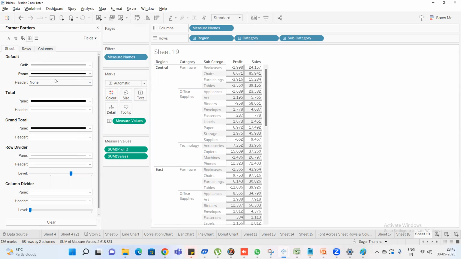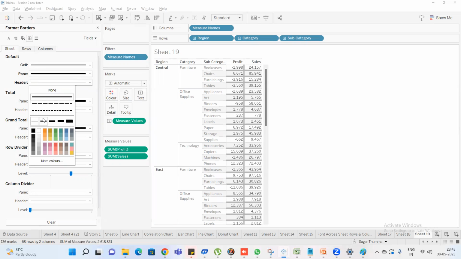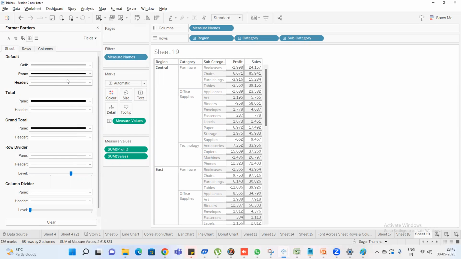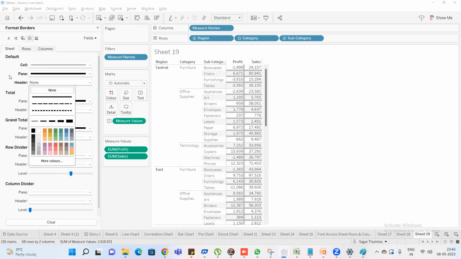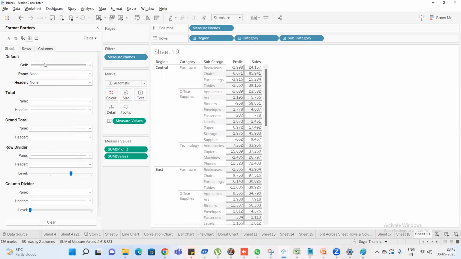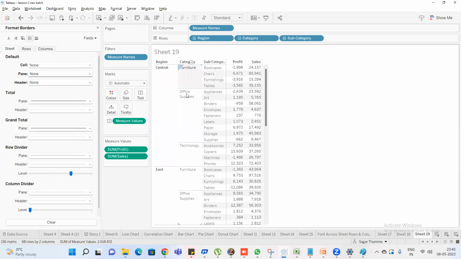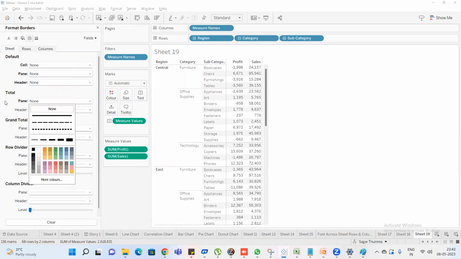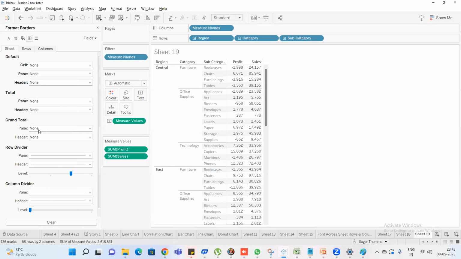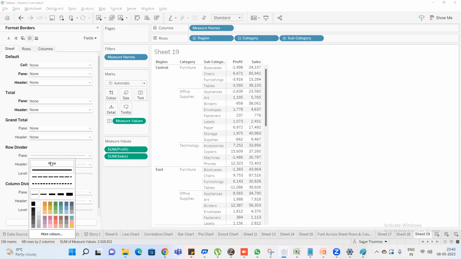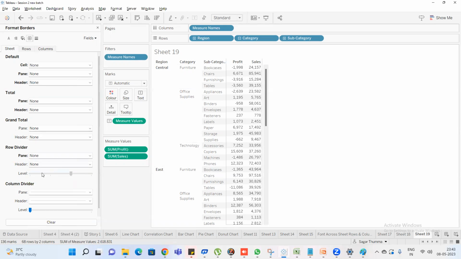so as we have already done this, let's do headers. So you can color the headers. So this way, let's say do none. Okay. So currently we don't, let me make everything as none. Row divider none. Column divider none. Okay, so basically we don't have any borders right now. So now let's start keeping borders. So I have removed everything.